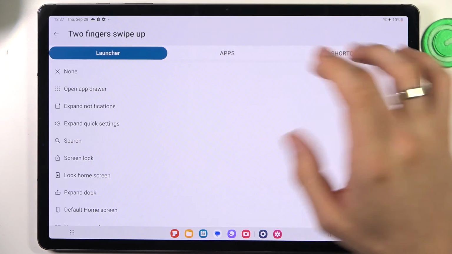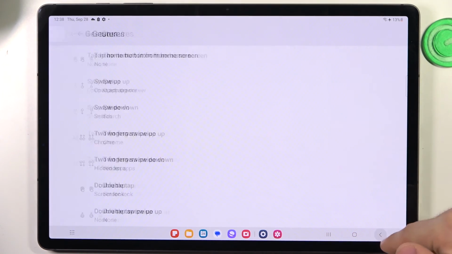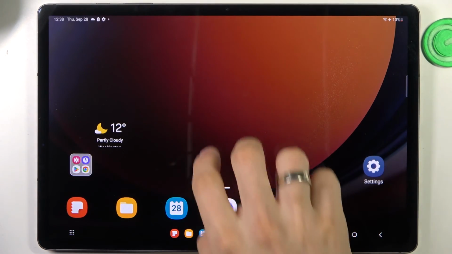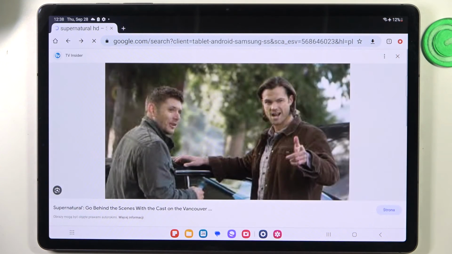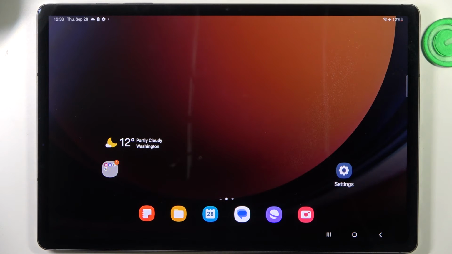and for example two-finger swipe up, and I want to open Chrome. For example, of course you need to set it up in the way you want, not me. And great, it works. So it's a really cool feature. You can set it up to call somebody using WhatsApp, for example. You can set it up to open something, and it's really great. And if you try it, I think you will love it.